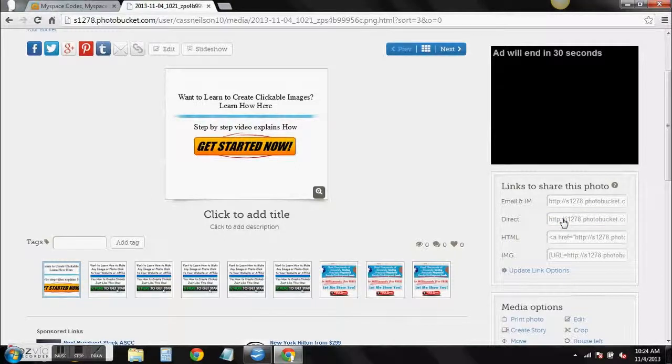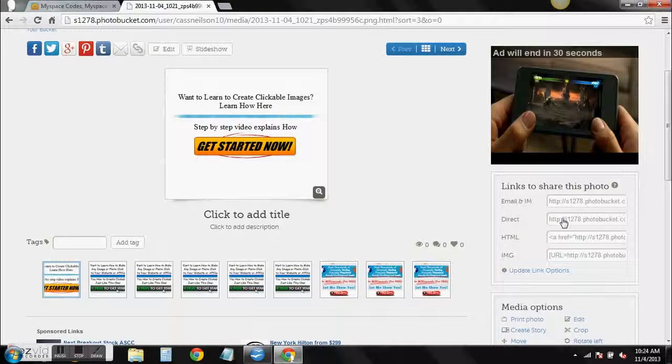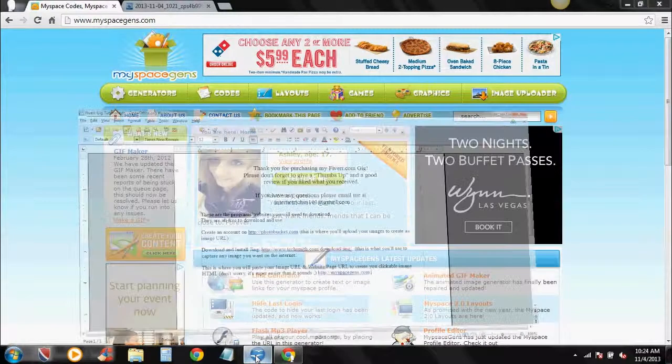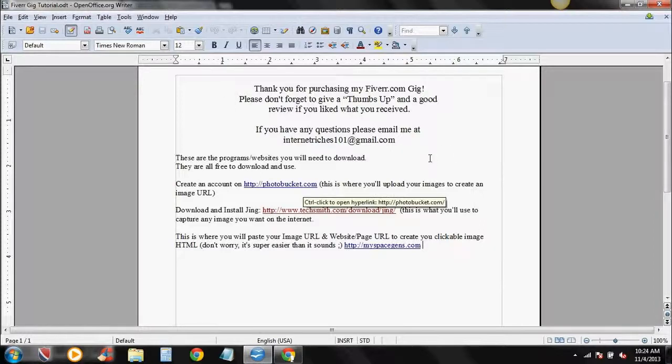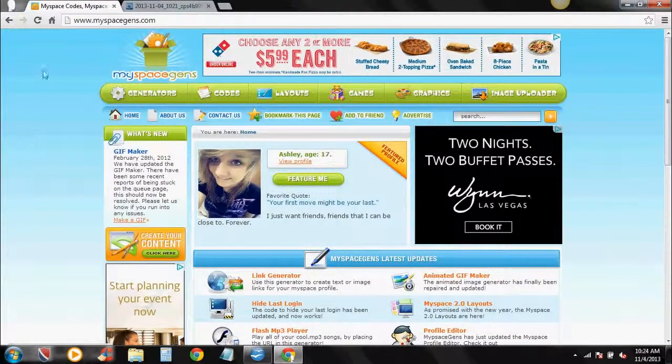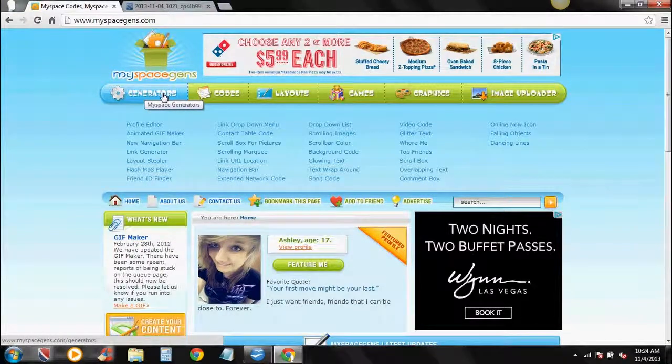And so then what you want to go do is you want to go to MySpaceGens.com, and that's in the document that you got down here, MySpace Gens, and this is where you're going to be actually creating the HTML. And so when you get to MySpaceGens.com, you just want to hover over Generators, and you'll get a little drop-down menu, and you want to come to Link Generator. Just click on that.